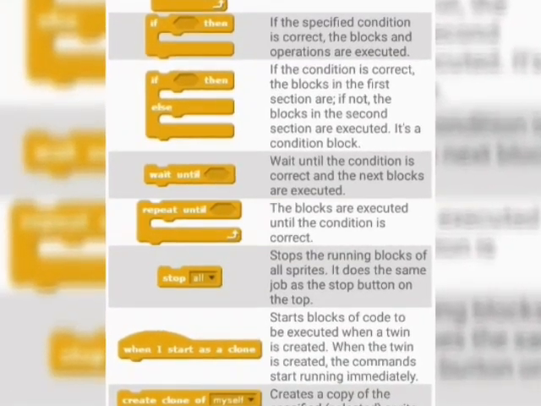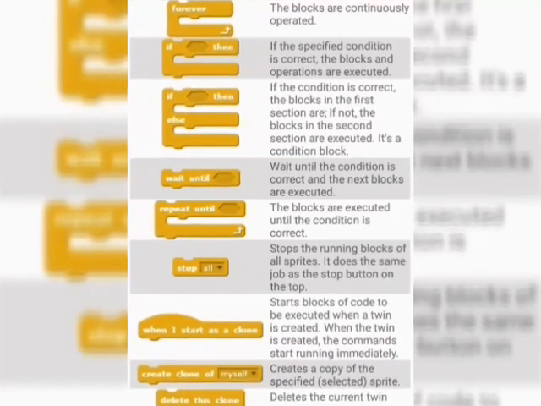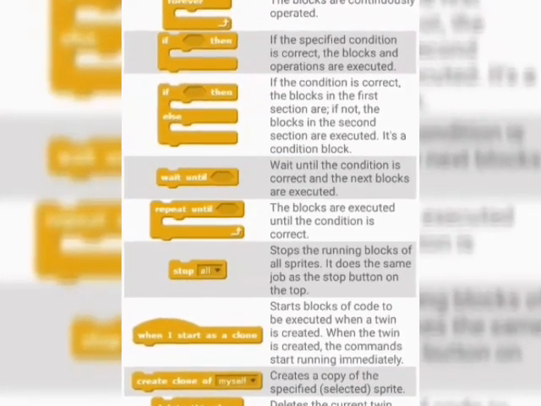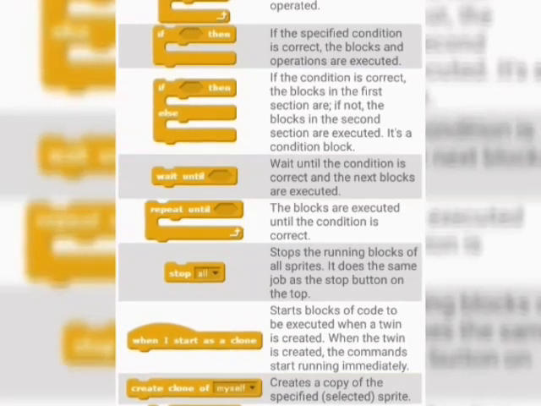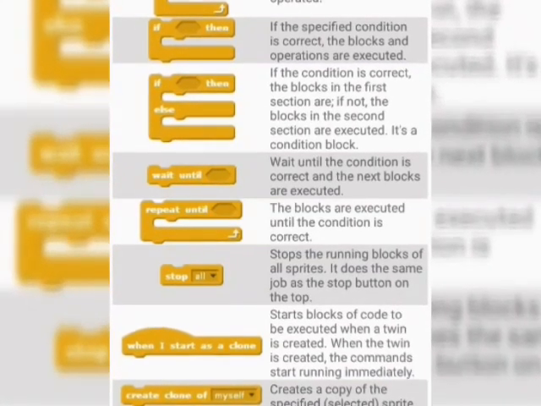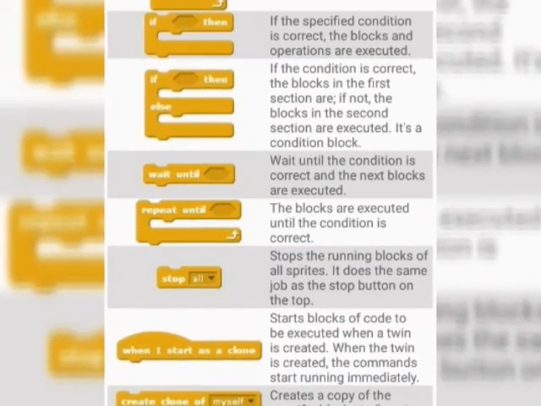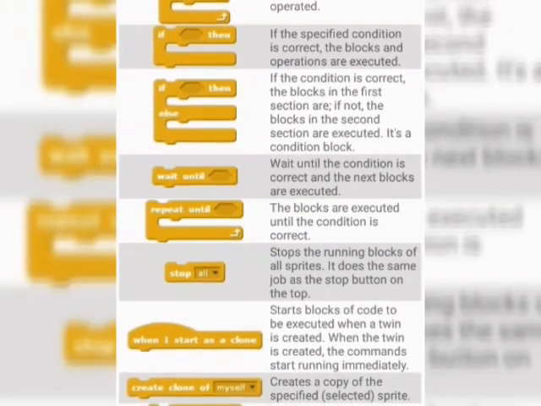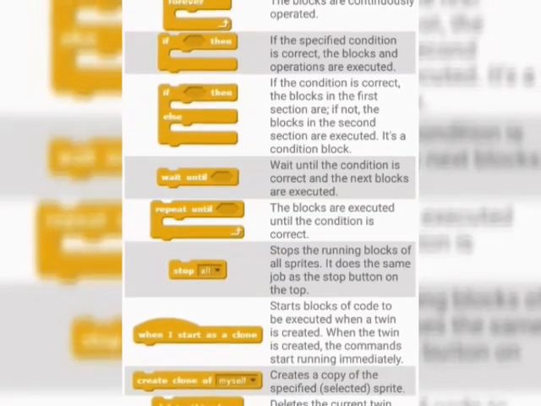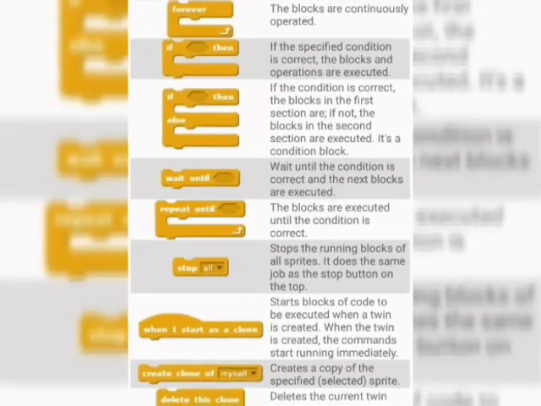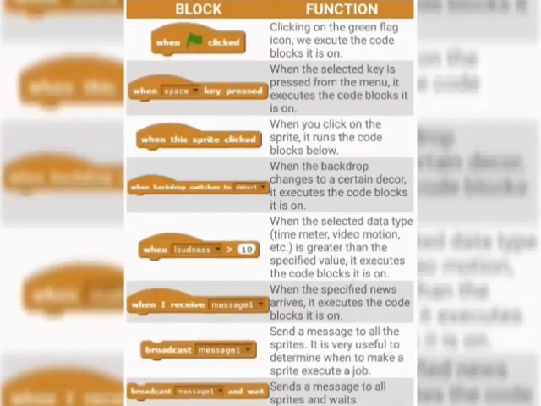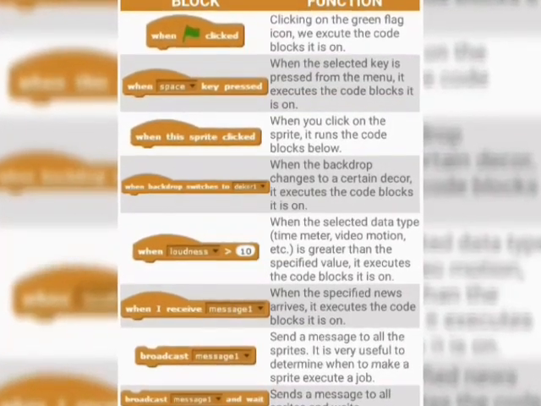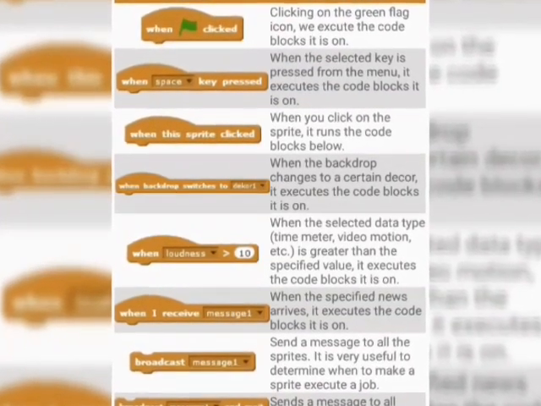When the green flag icon is clicked, we execute the code block and it is on. When space key pressed: when the selected key is pressed from the menu, it executes the code block. When this sprite clicked: when you click on the sprite, it runs the code blocks below. When backdrop switches to: when the backdrop changes to the selected one, the blocks run.